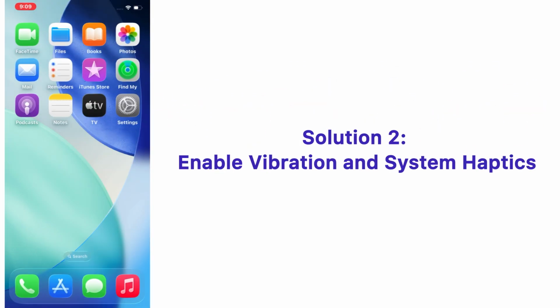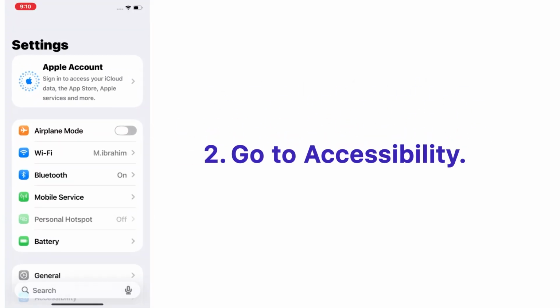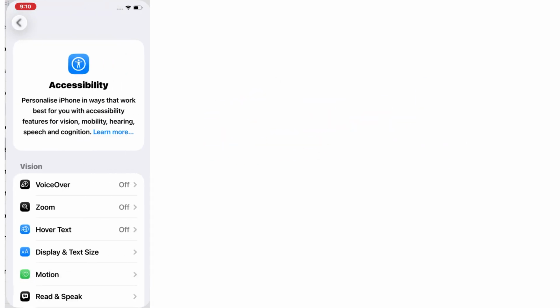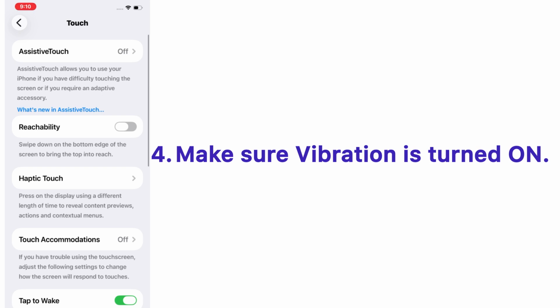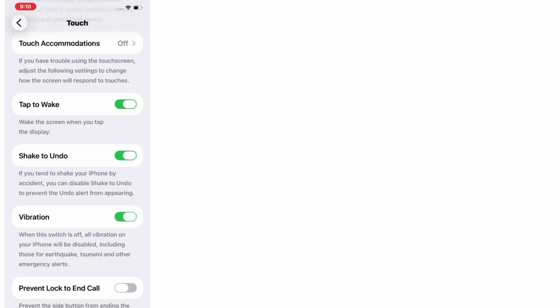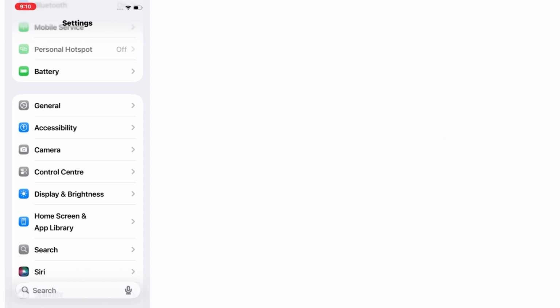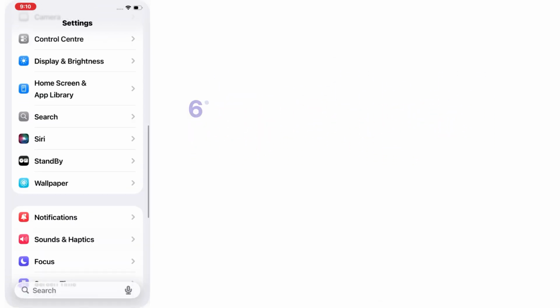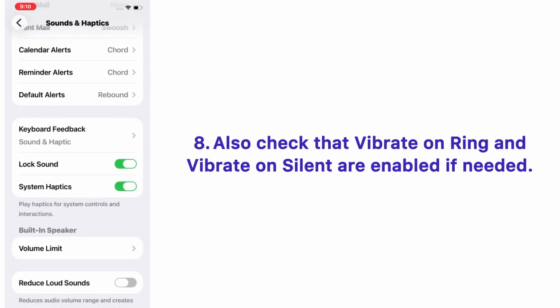Solution number 2. Enable vibration and system haptics. Open the Settings app on your iPhone. Go to Accessibility. Select Touch. Make sure vibration is turned on. Go back to the main settings page and scroll down. Tap Sound and Haptics. Turn on System Haptics. Also check that Vibrate on Ring and Vibrate on Silent are enabled if needed.